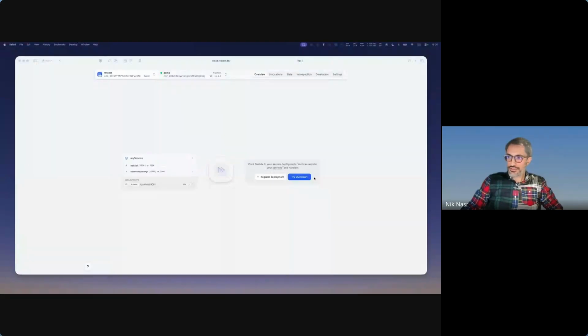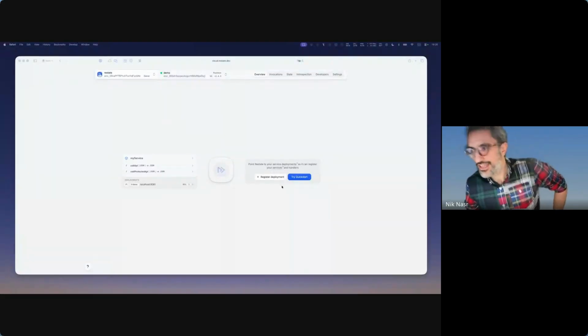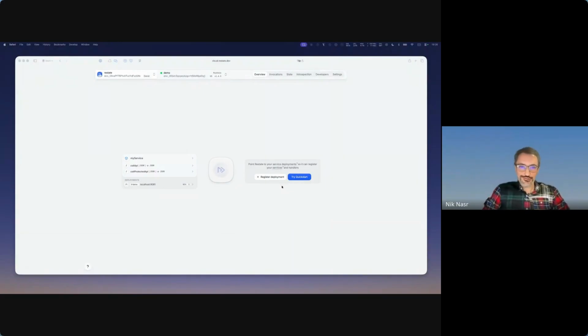Thanks, Till. Let me share my screen. Hello, everyone. Thanks for joining us today. I hope everybody can see my screen. Perfect. We are excited to show you some of the features Till was talking about in the UI, about invocation control. I'm running Restate 1.6 in our Restate Cloud environment, and let's dive in.